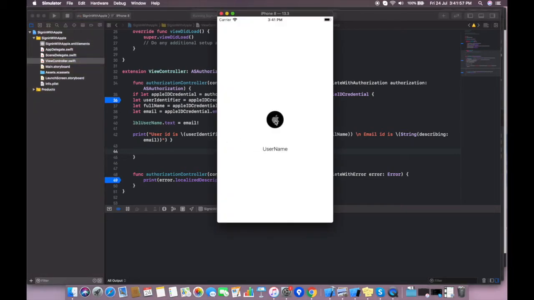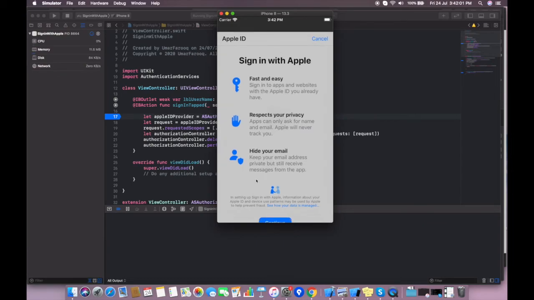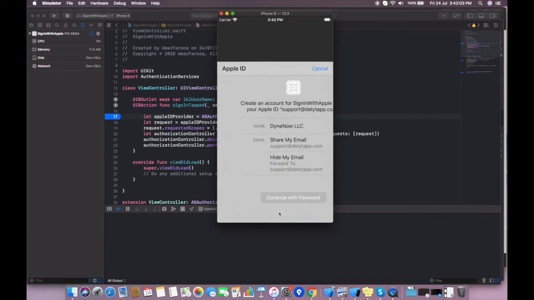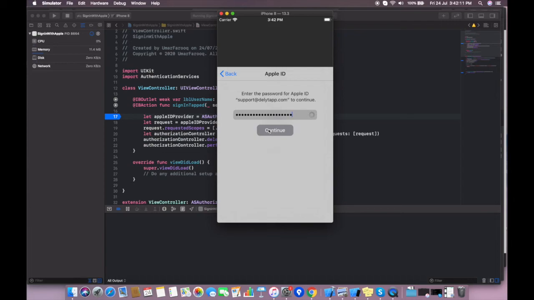Alright, now I click the Sign in with Apple button. Authorization takes place. It asks for my email ID. I will add it. The password is, I think, not correct. Alright, I just copy the correct password and paste. Continue.